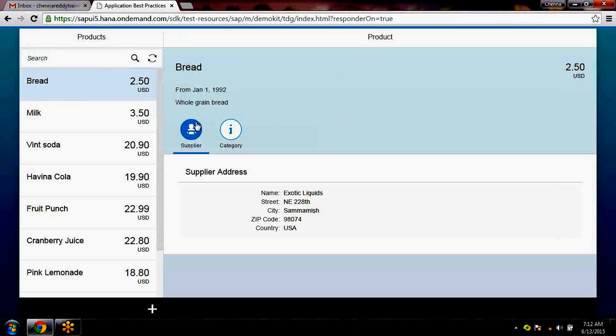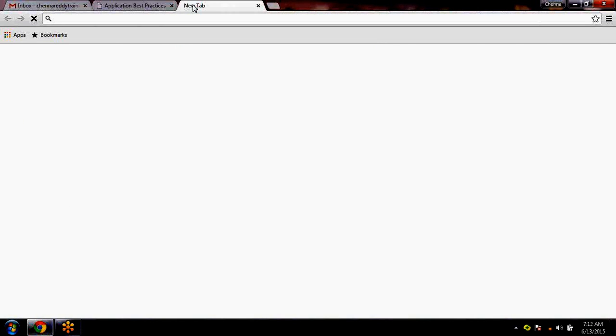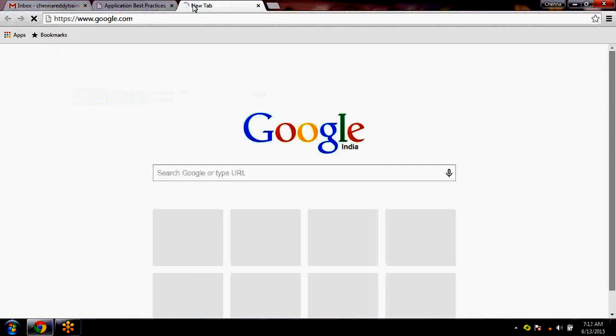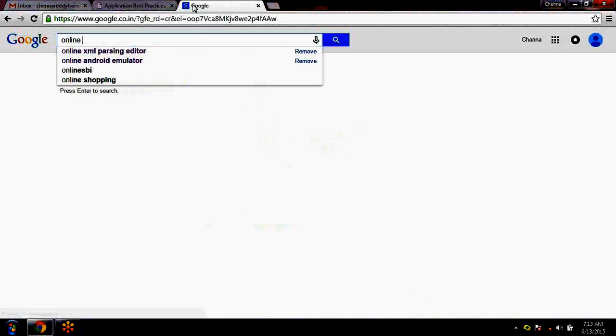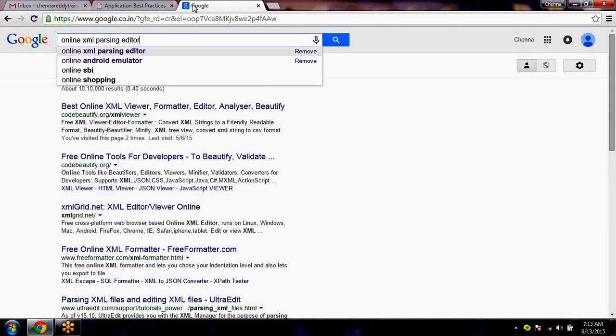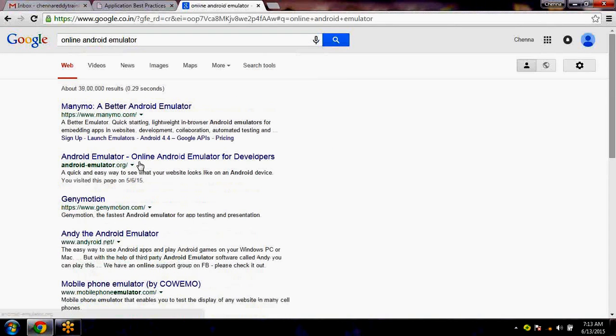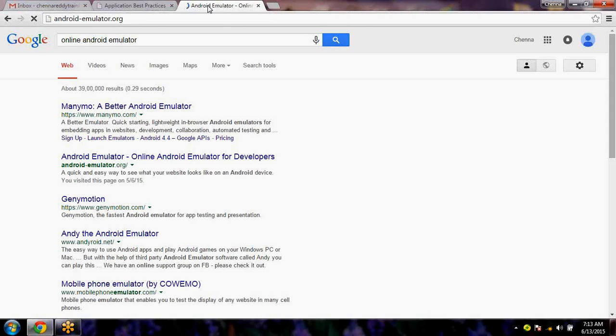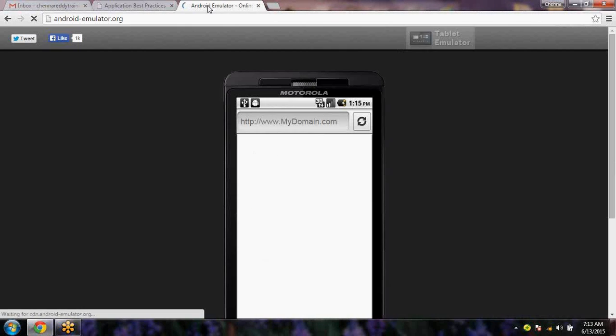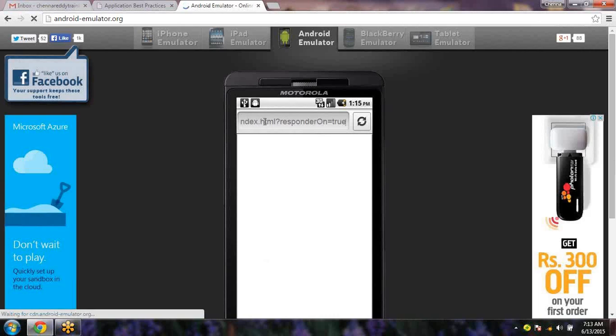So right now I am on the desktop. If you go for some mobile browser, look at how it looks. Let's say online Android emulators or simulators. Let's take something. Okay, so the same application, if you run it on tablets, this is the desktop right now. So now I am on the mobile. If you run it on the mobile, what happens? Look at here.